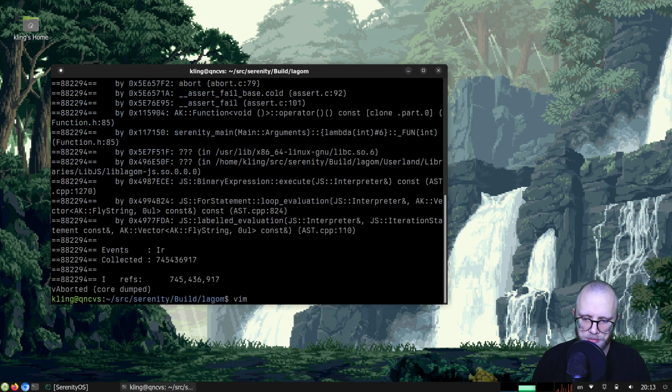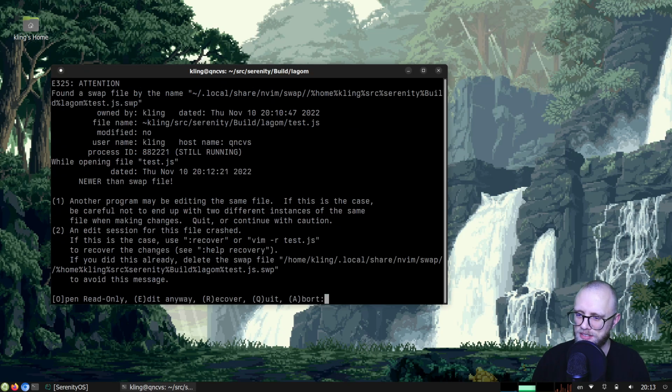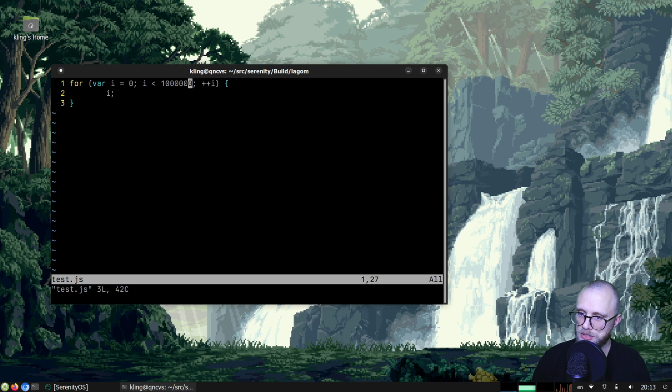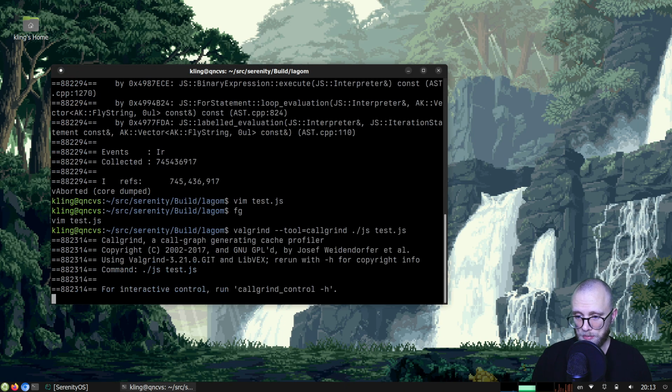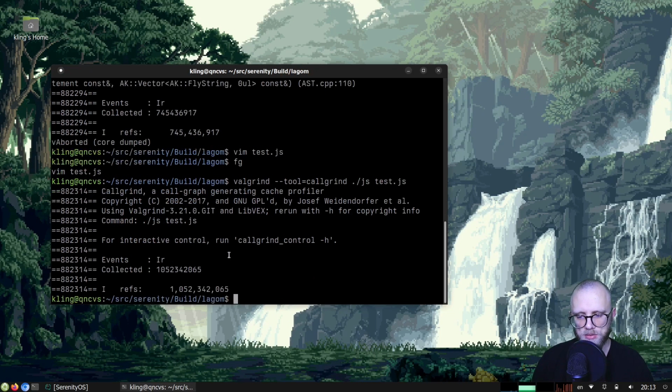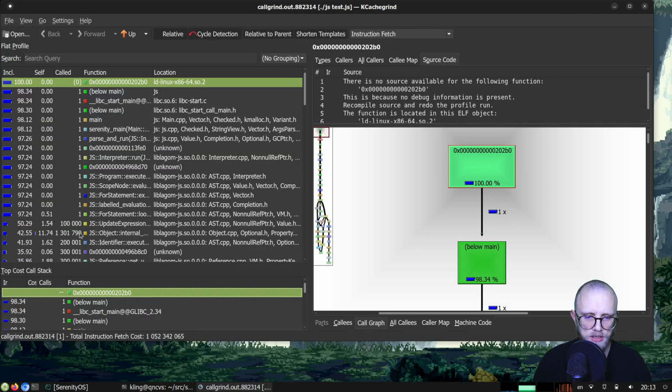And actually, let me make the test a little bit shorter. I'll just cut off one of these zeros just to make Valgrind crunch through it faster, because Valgrind does a full CPU instrumentation run of the thing, so it can be pretty slow if you have long running programs. But this is better. So let's open that up in KCachegrind and take a look.